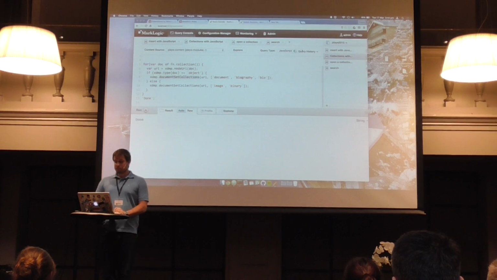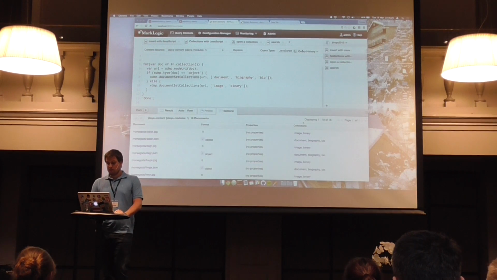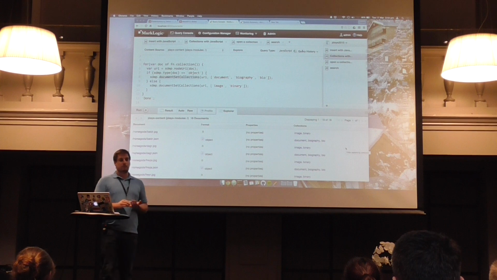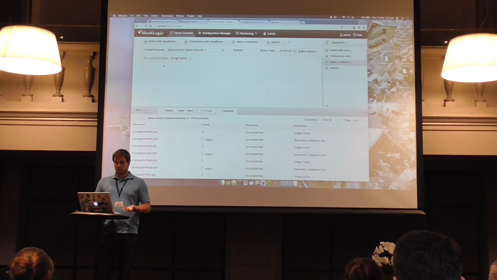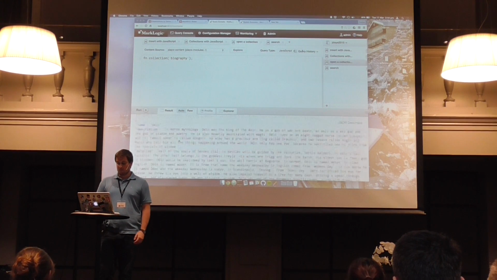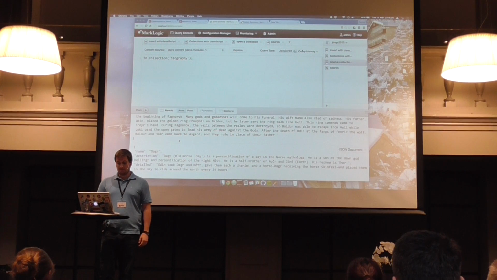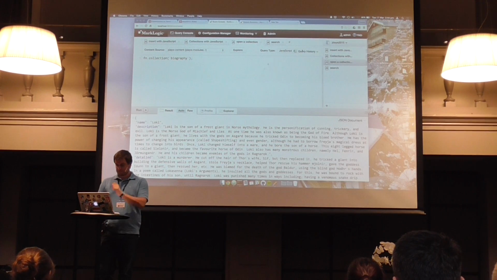So if I hit run, done, hit explore again, you can see that now the JSON documents belong to those three collections and the images belong to those other two collections. And now I can specify a collection, such as biography, and just open the documents that belong to that one particular collection. So these are all the JSON documents that I have.